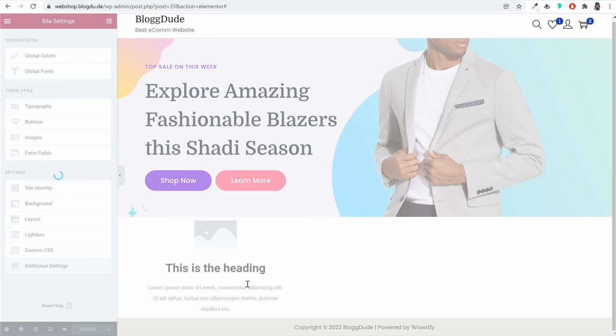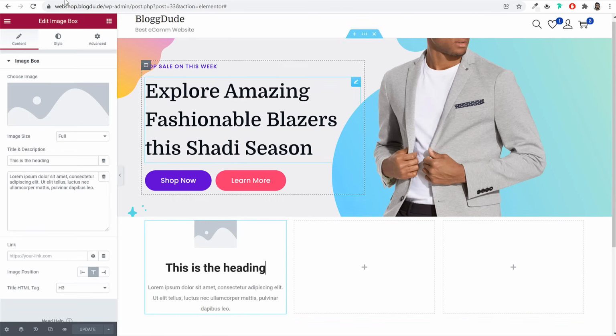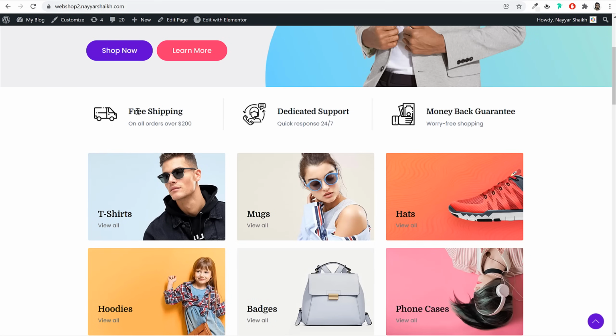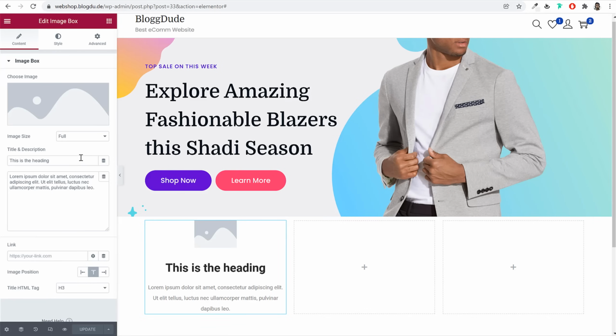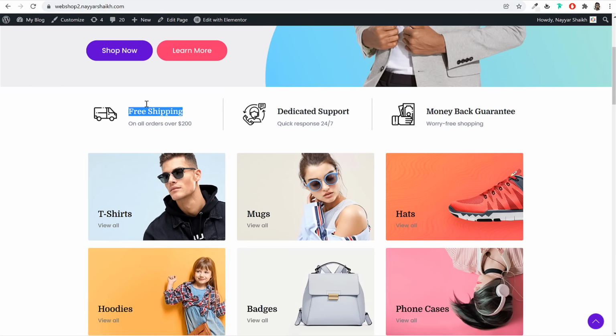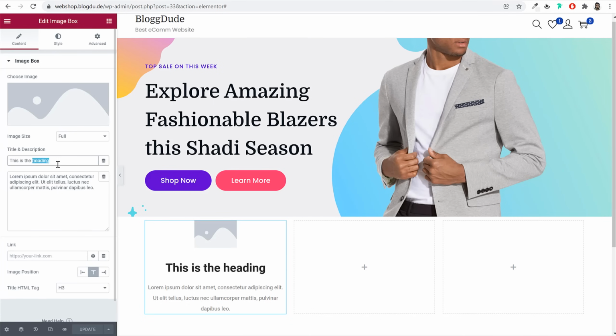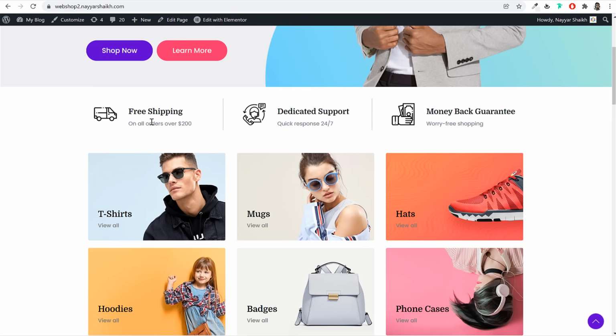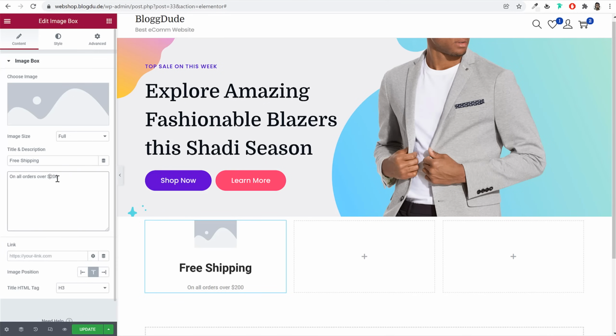Now I'll cut this thing, come back to this option. And over here, we want to change this thing to Domine. And over here, first of all, we want to change the text to free shipping, and we want to change this thing to on all orders over $100, not 200, because if you remember for this setting we had set this through $100. Okay, so instead of 200 we'll make it 100.